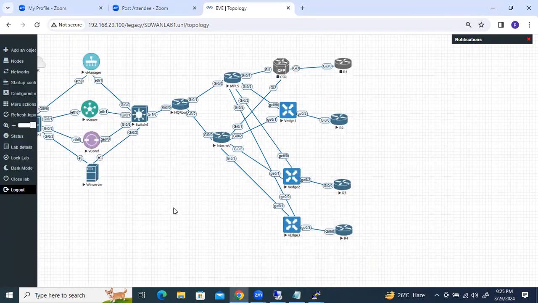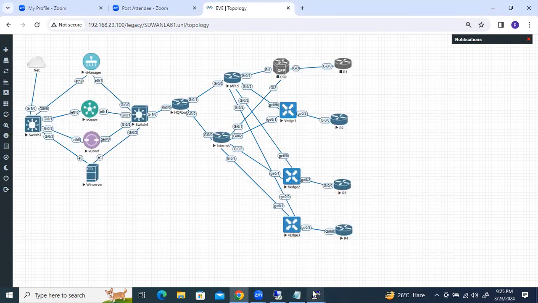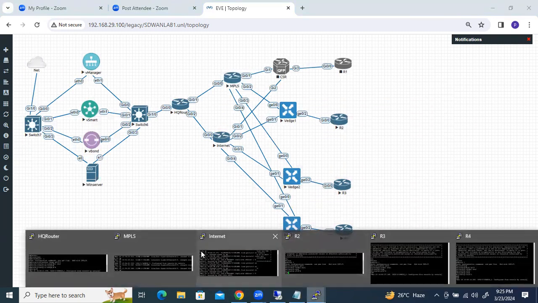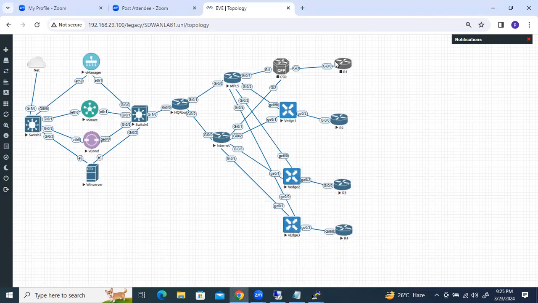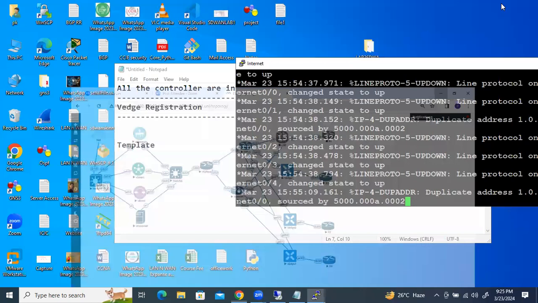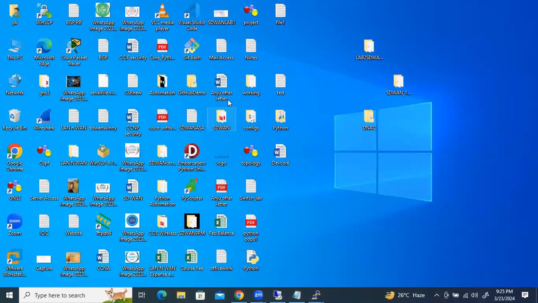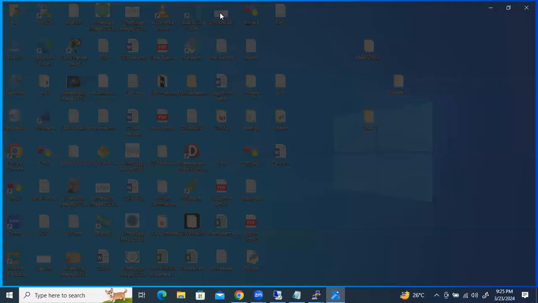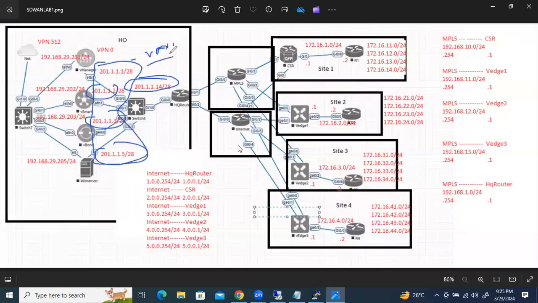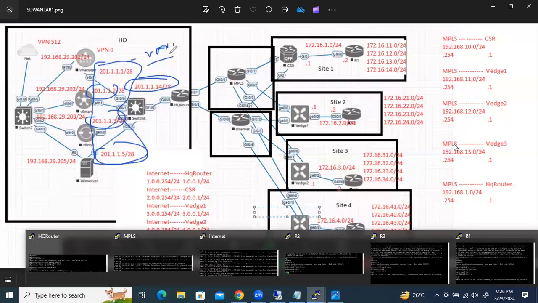Right. So from the vEdges only, I'm just going to check the reachability for the IP addresses. Let me open this one. 201.1.1.3, that is the vBond address that I'm going to check from the vEdges.